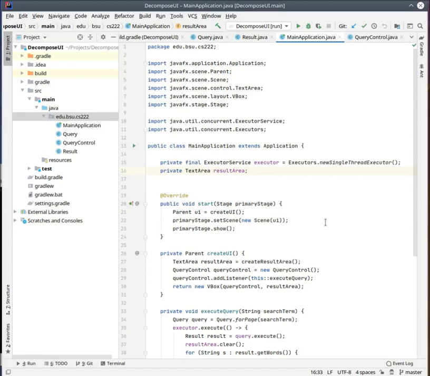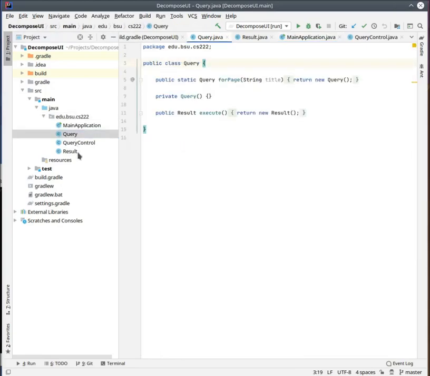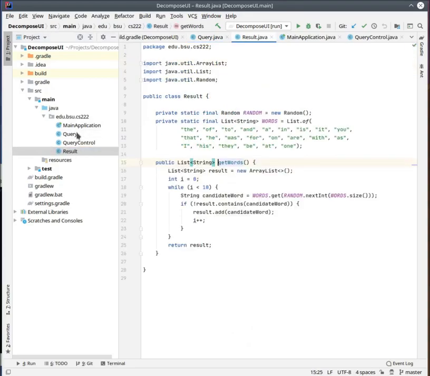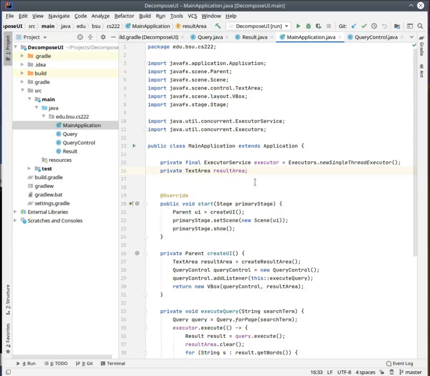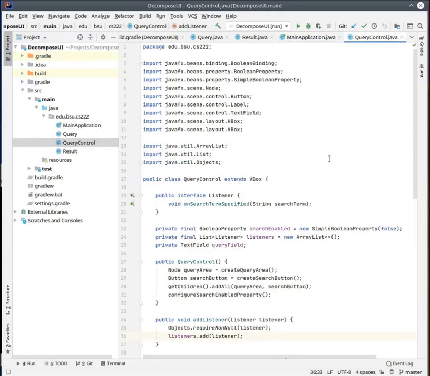I'm using a separable model architecture. That means that my model is independent of my view. My model consists of those two classes, query and result. My view depends on the model. This is a very simple architecture. It's much simpler than MVC or MVP or MVVM if you've heard of any of those. Understanding that separation is crucial for making sense out of why we could pull query control out earlier.